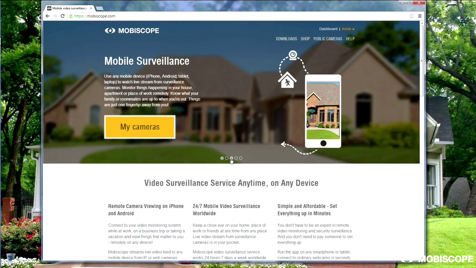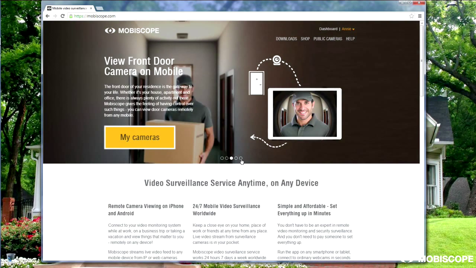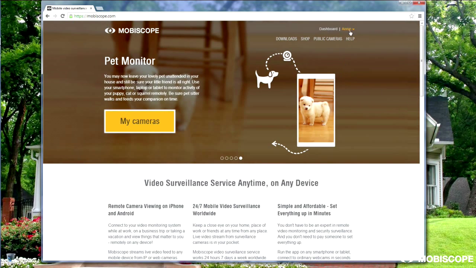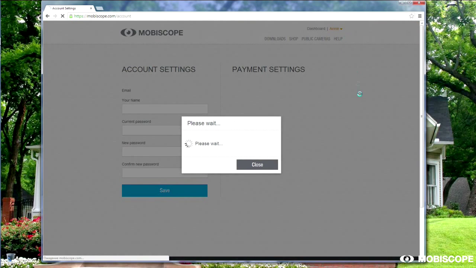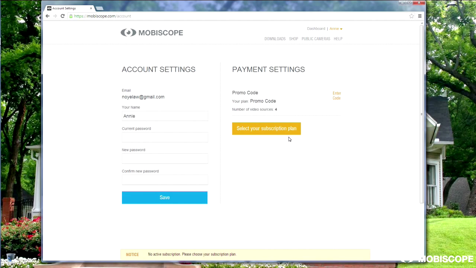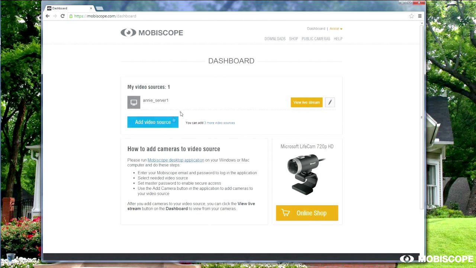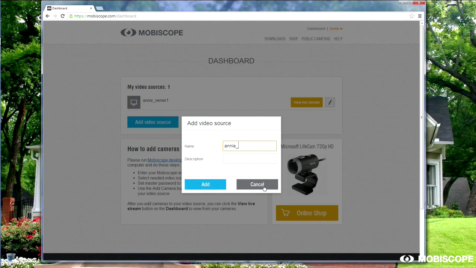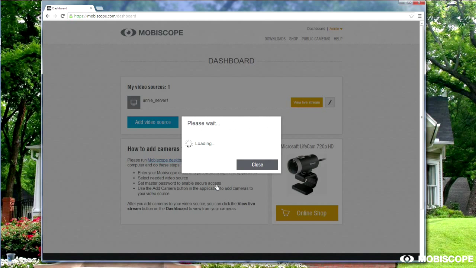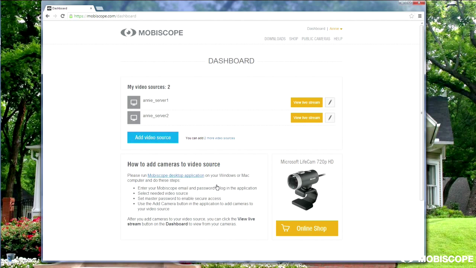In the first step, let's visit mobiscope.com and sign in or sign up. I've created an account for this review beforehand. And actually, this account is needed to protect private video streams from third parties. So let's go to dashboard. And add one more video source.